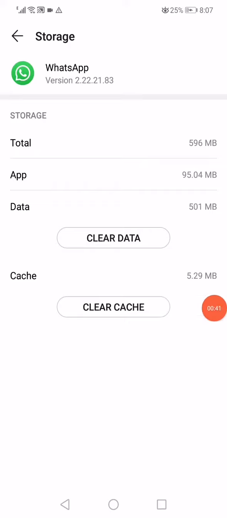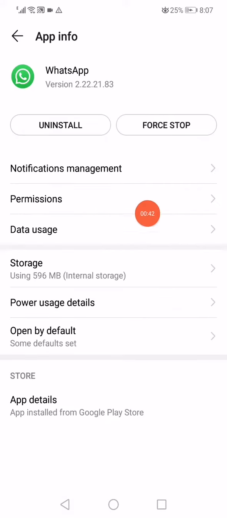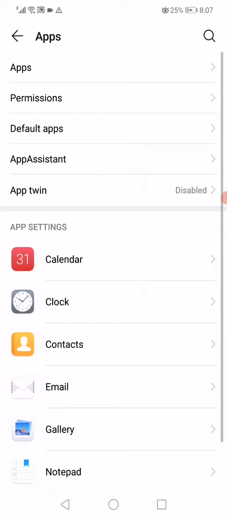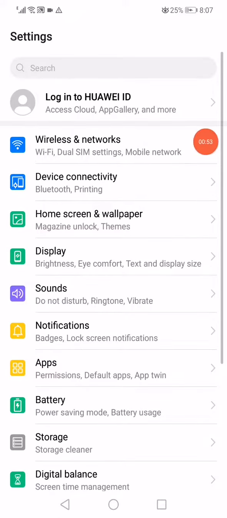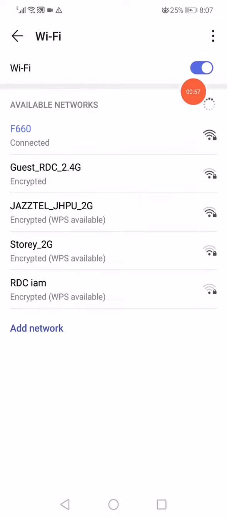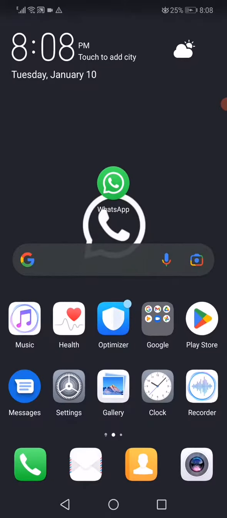Click on clear cache, go back, click on the permissions and make sure to enable the call logs permission at the top. After that, go back into the settings, open the wireless and networks, go to the Wi-Fi and then turn off the Wi-Fi and enable it again. And if you can't change the network, so change it, because sometimes the problem is just from the network.